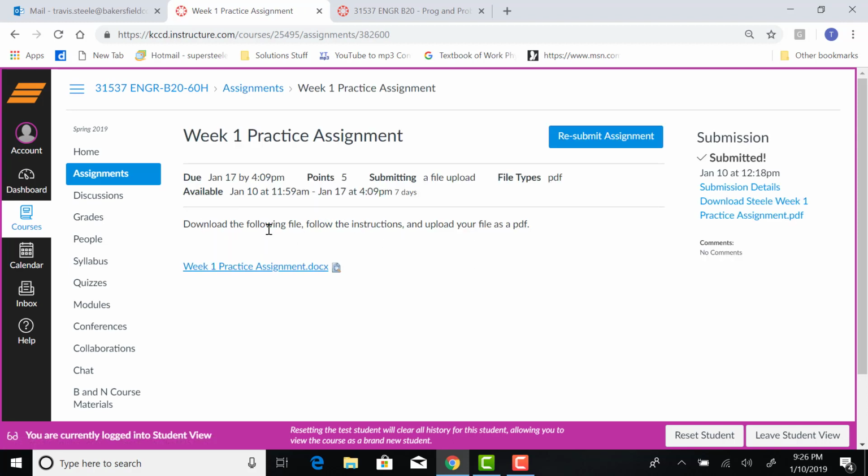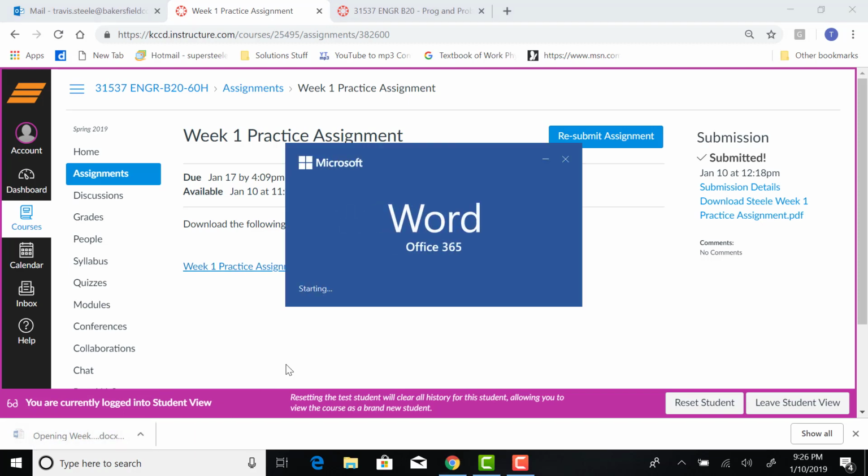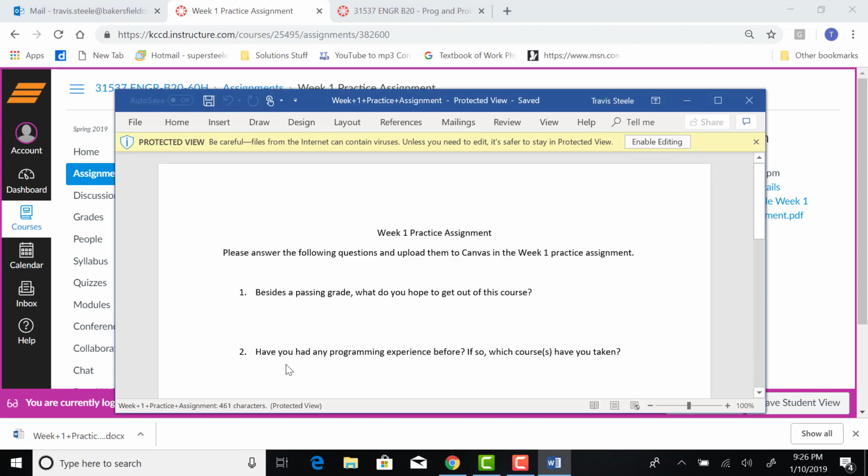And the instructions say download the file, follow the instructions, and upload your file as a PDF. Now it's really important that when you're turning in a lot of these homeworks, you turn them in as PDF files. Two reasons for that. The first is that Canvas only plays nicely with PDFs. It doesn't work as well with files that it doesn't recognize, especially like MATLAB files. It has no clue what's going on there. So by doing these labs, you're going to download some Word file and then make changes to it and submit it as a PDF. That way everything works well in Canvas.